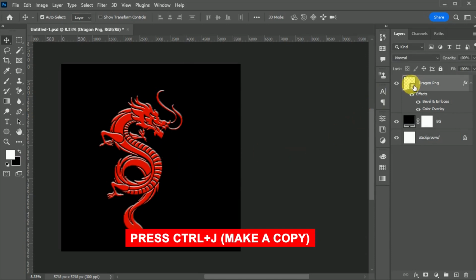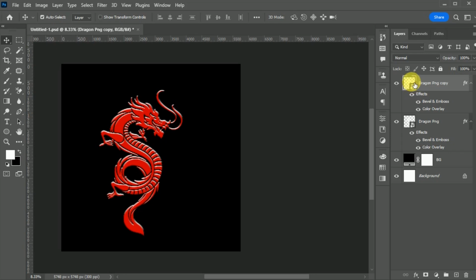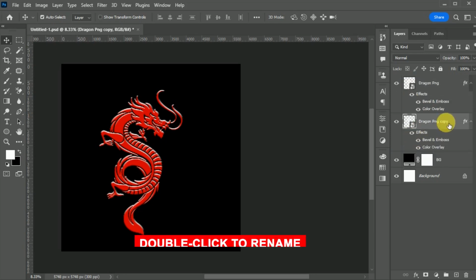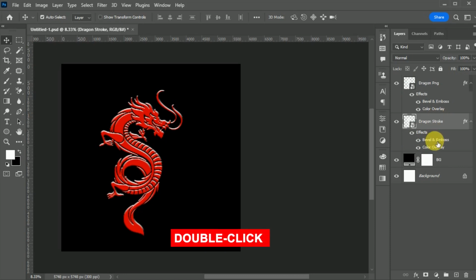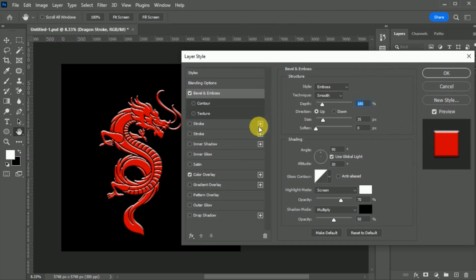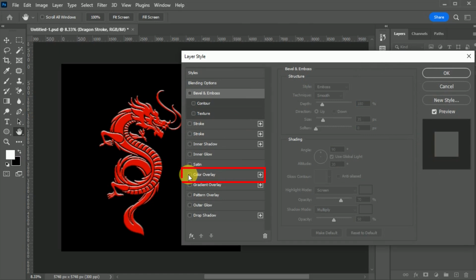Select the dragon layer and press Ctrl+J to make a copy of this layer. Set this layer behind the dragon PNG layer, double click on it, and rename it Dragon Stroke. Now you can click on this bevel and emboss effect, and it will open the layer panel again. Hide the bevel and emboss effect or color overlay effect.